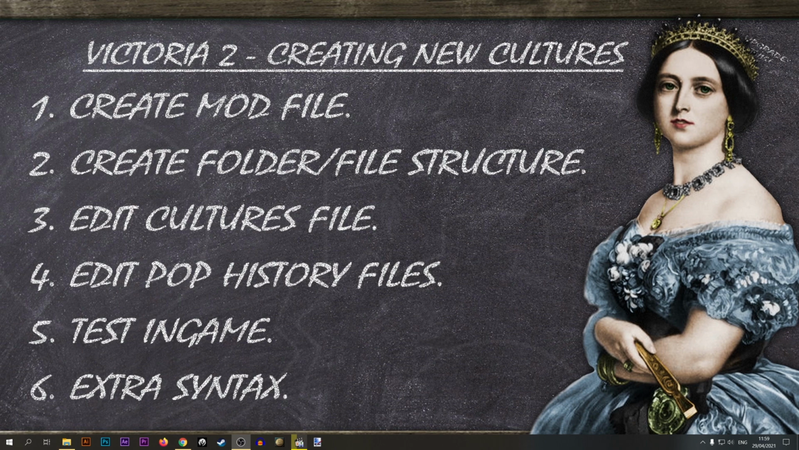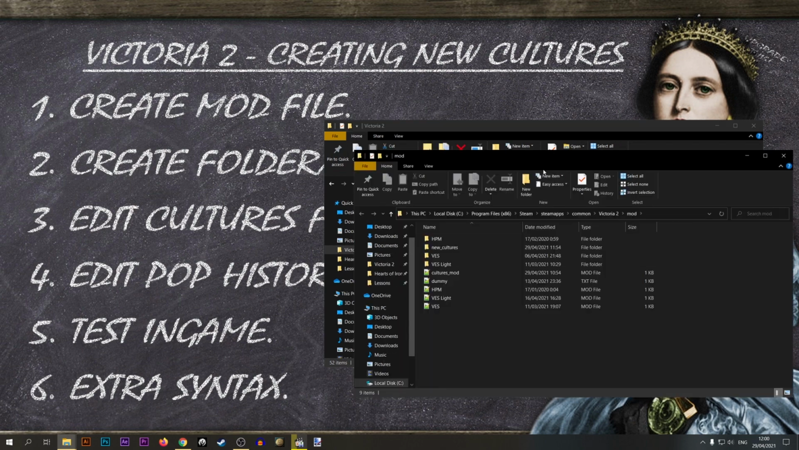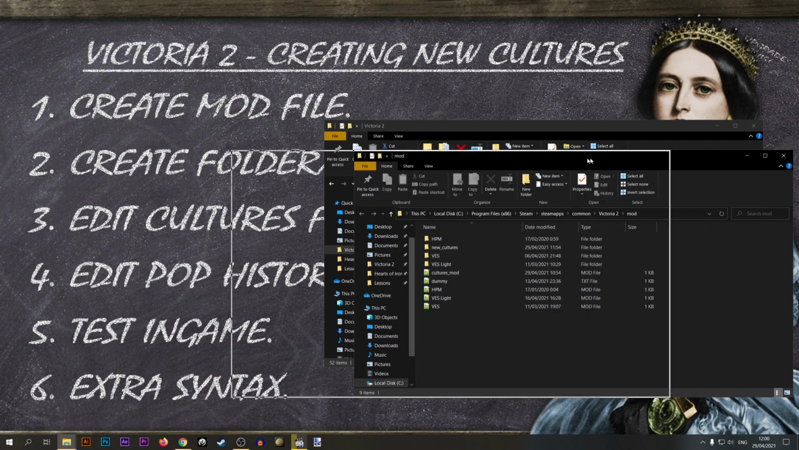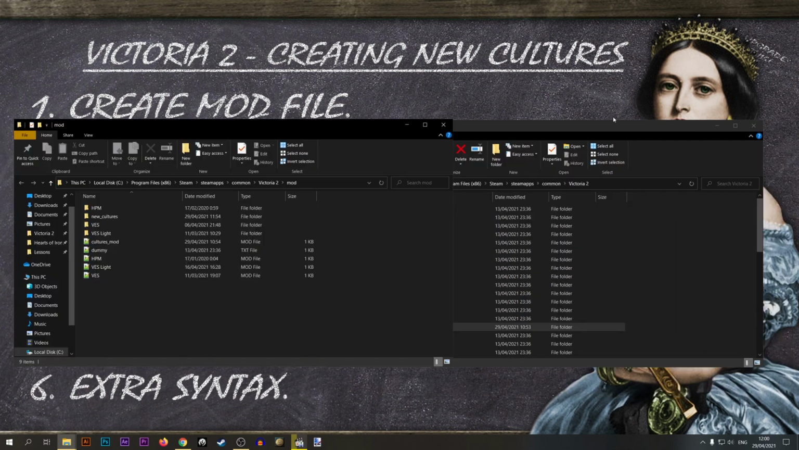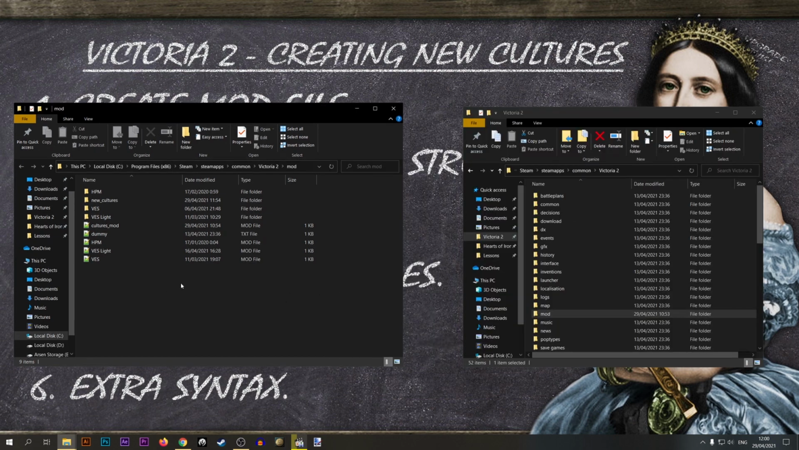Alright, in step number 2, we will create the folder and file structure, basically putting all the folders and files required for our mod to work. So let's get to it. The first thing that I'm going to do is open the Victoria 2 folder. And on top of that, I'm also going to open the mod folder inside of the Victoria 2 folder. So let's just drag this over here so we can see both folders. And inside of the Victoria 2 mod folder, I have my new mod that I created.